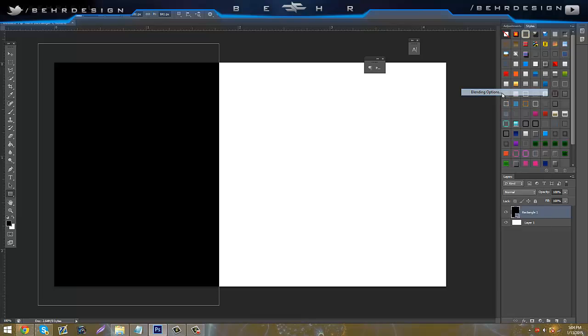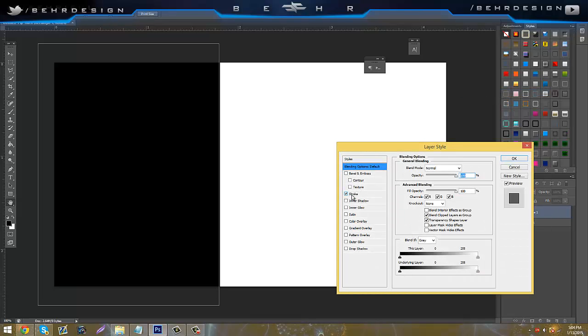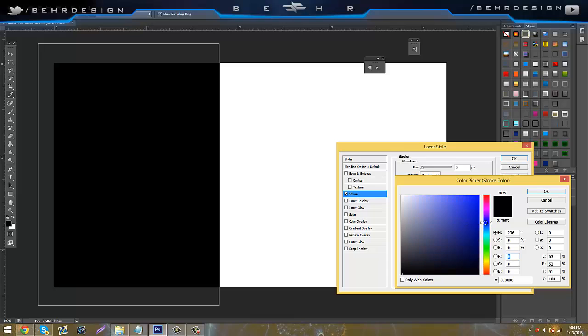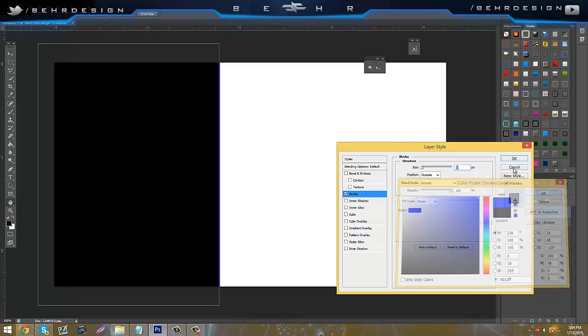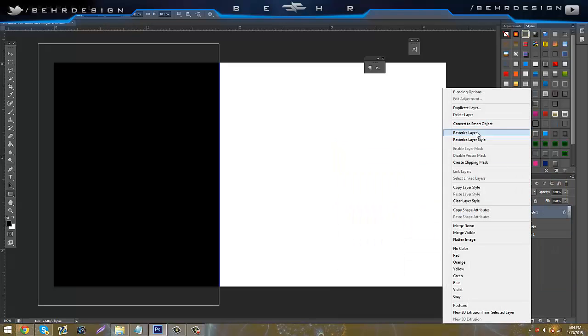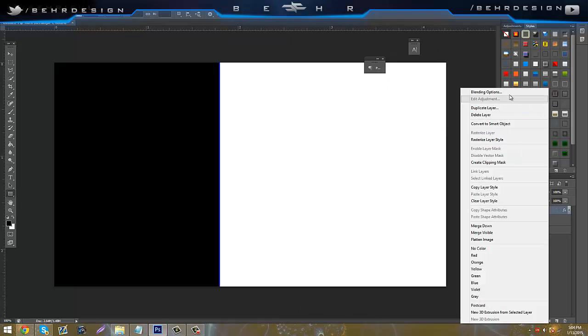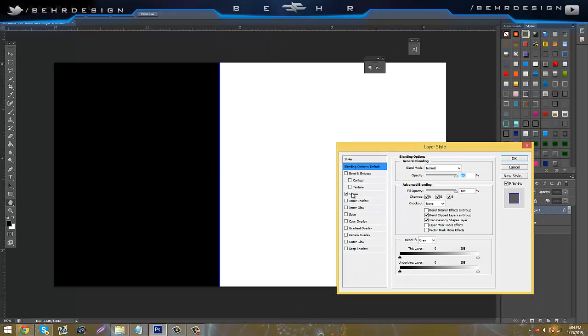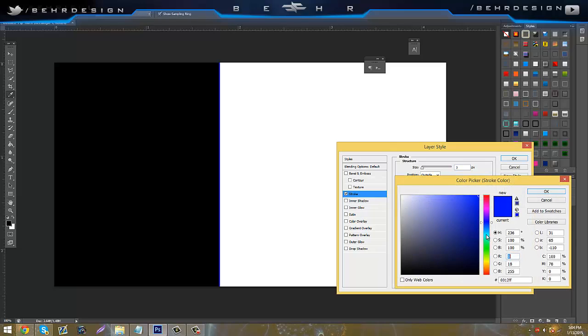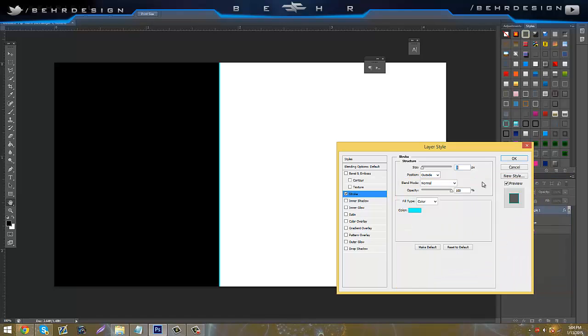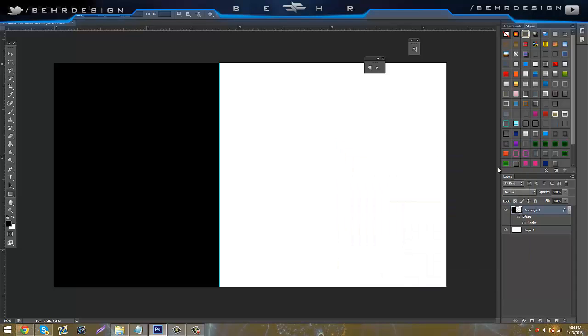Then we're going to right click on the box, go to blending options, make a stroke, and put it to blue. And we can rasterize this layer just to see what we're working with instead of those lines being there. We can make it any color we want, blue, or we can make it a teal. Let's say I'll put it to teal for today. And we're going to make the size probably 4.